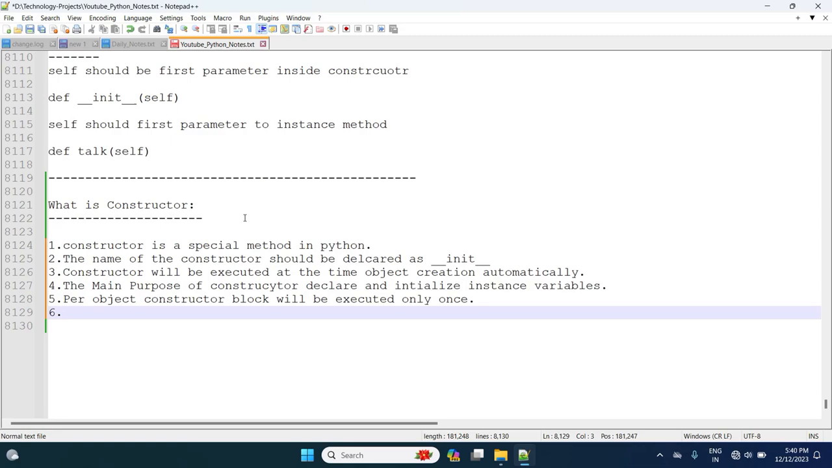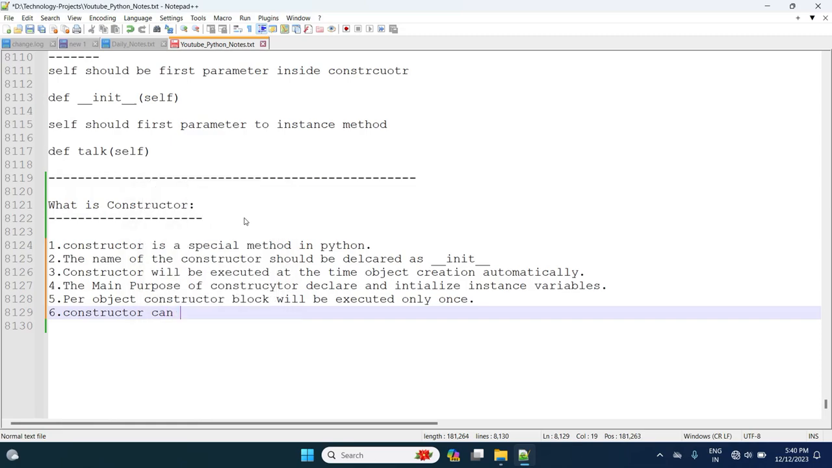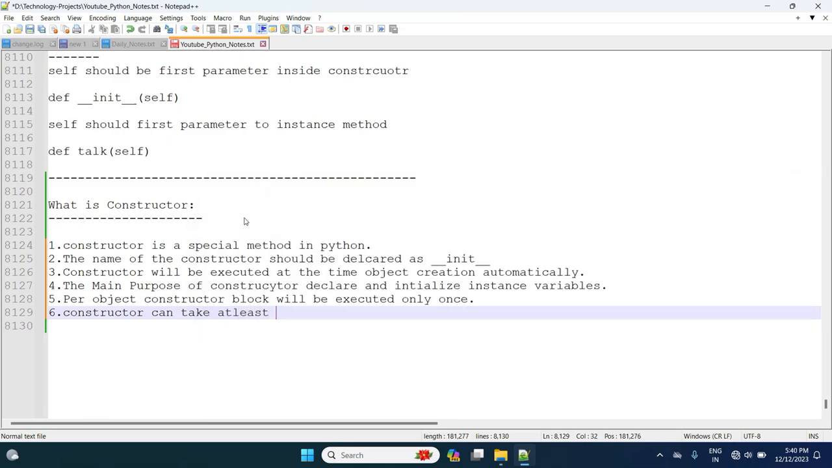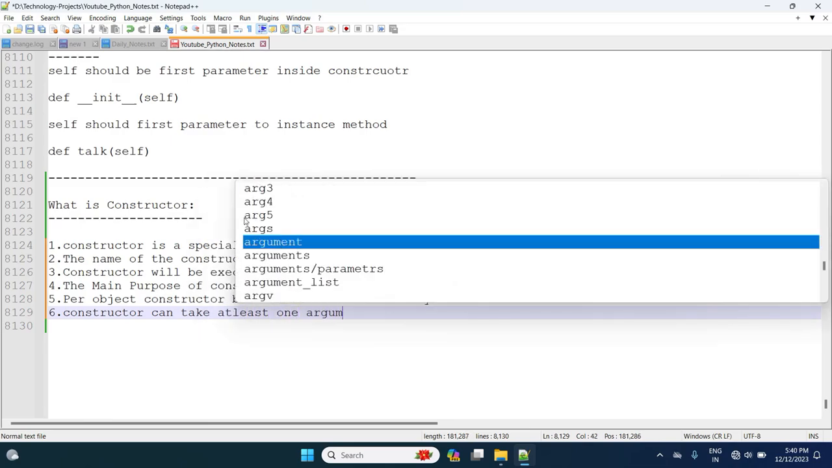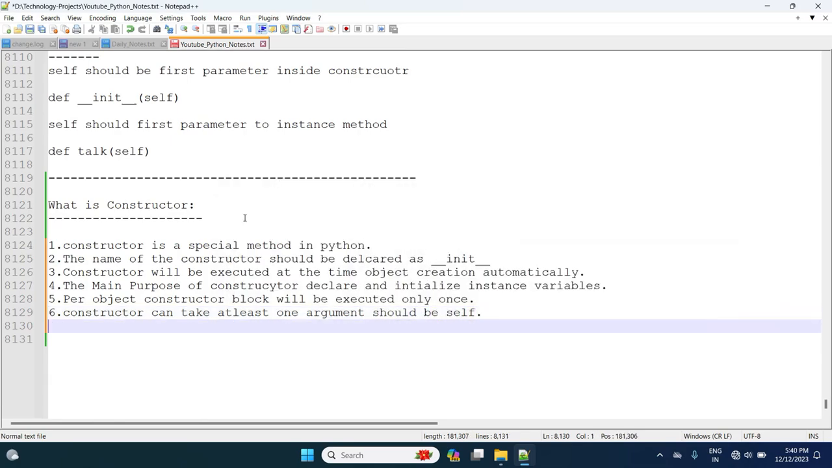Next, a constructor can take at least one argument, which should be self.